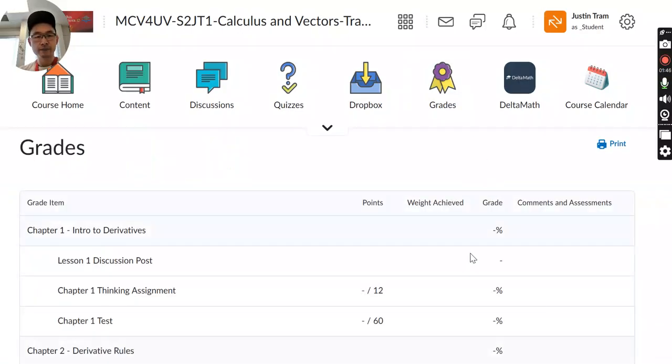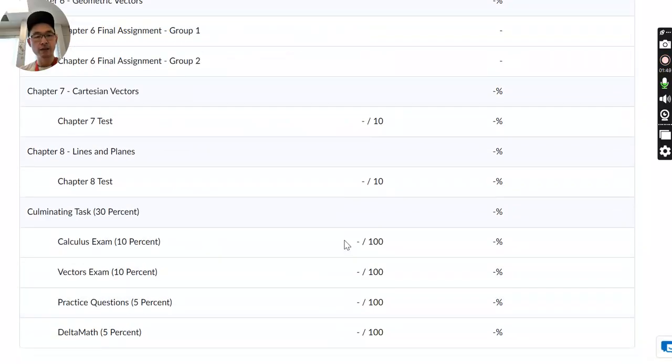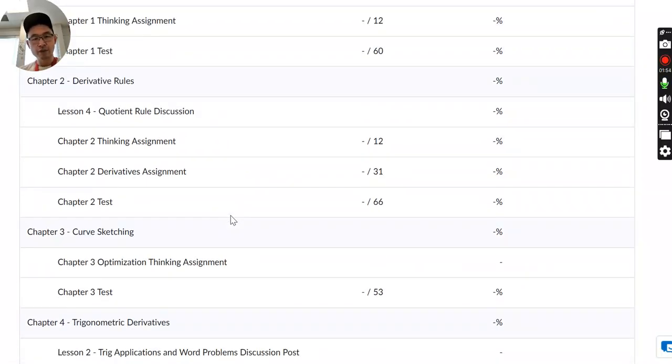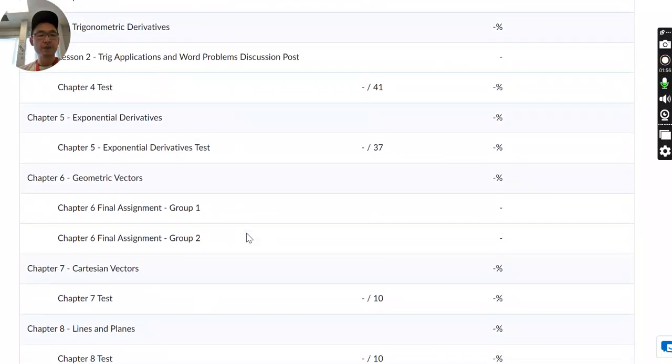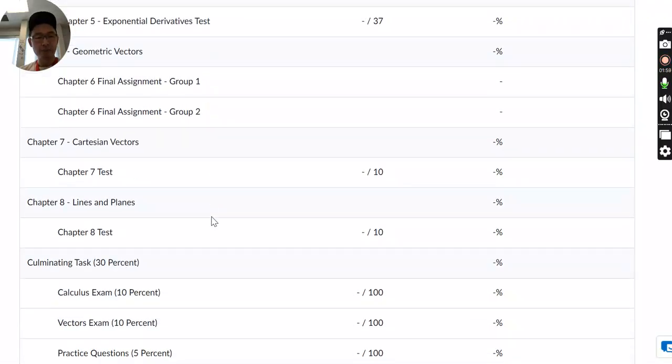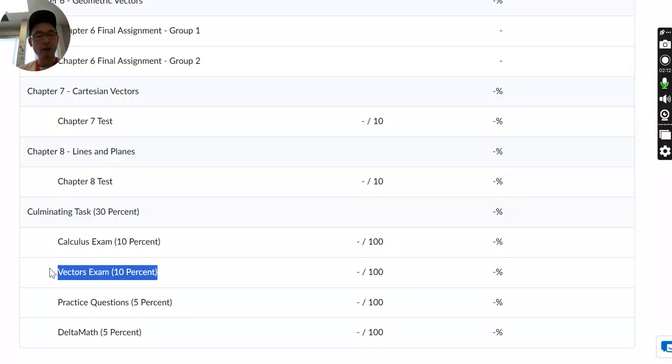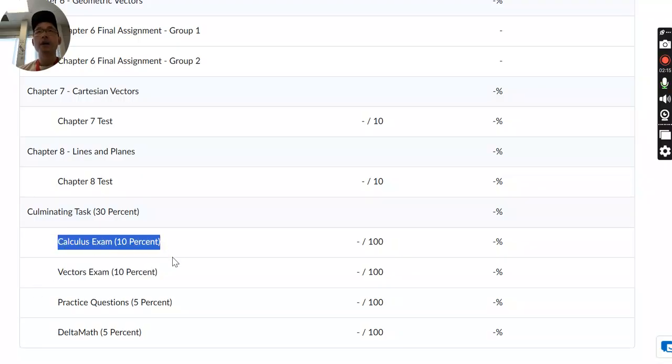Now, your grades. If you click grades, you should be able to see a quick little breakdown of the course. This is going to change throughout the course, but you can see that it's going to be broken down into 8 chapters, and our culminating tasks, including a 10% calculus exam. If you look at the calendar, it should tell you roughly when our calculus exam is, and then a vectors exam, which will happen in June. The calculus exam will probably happen end of April-ish, first week of May. So this course is split into calculus and vectors, 2 separate topics.